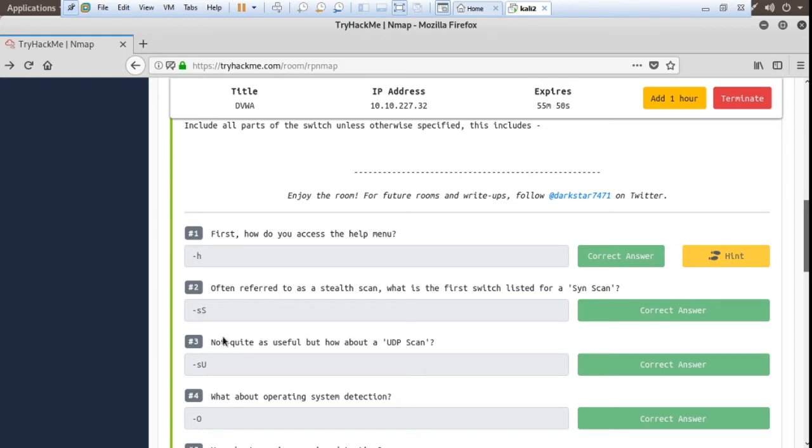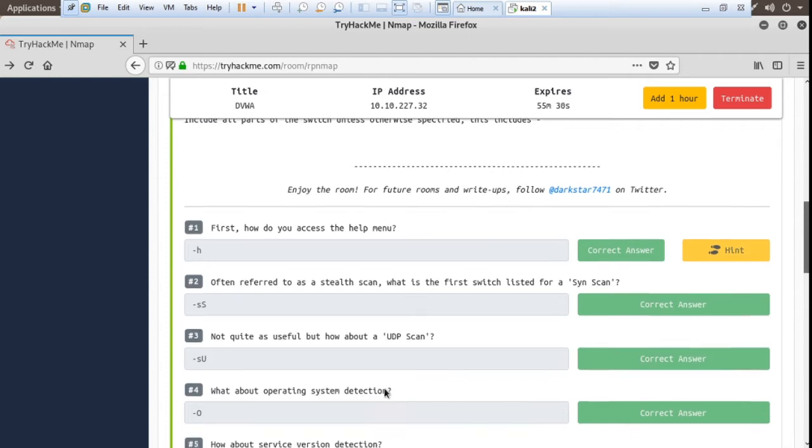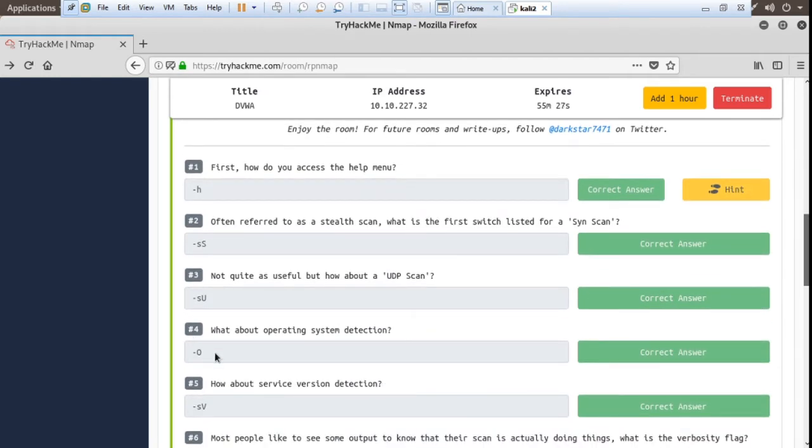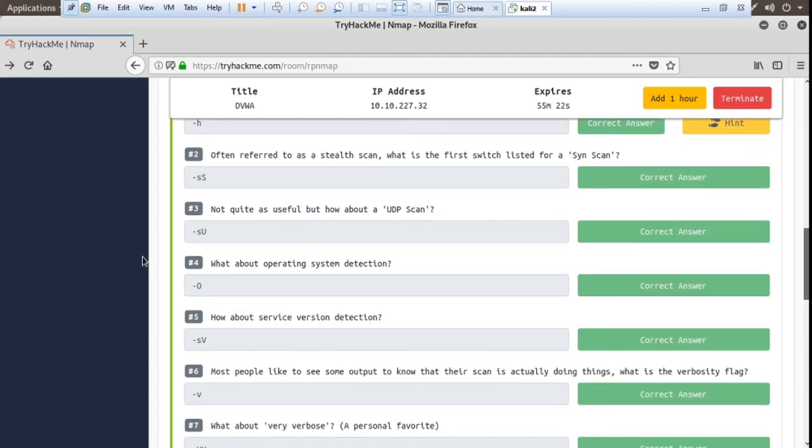And we move to the next question. Not quite as useful, but how about a UDP scan? When we are using a UDP scan, we use -sU officially. Next question: what about operating system detection? So -O simply. You can use small o or capital, it doesn't matter. Next, how about service version detection? So officially -sV.